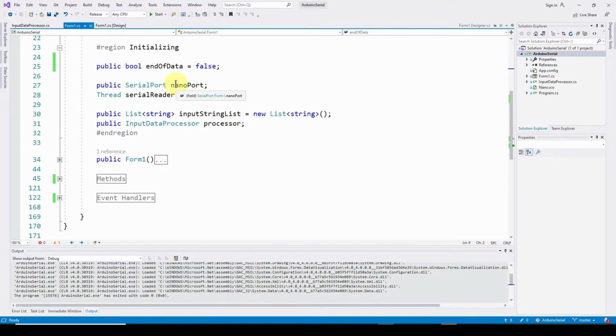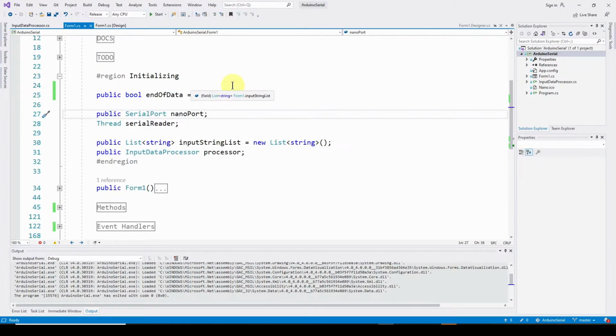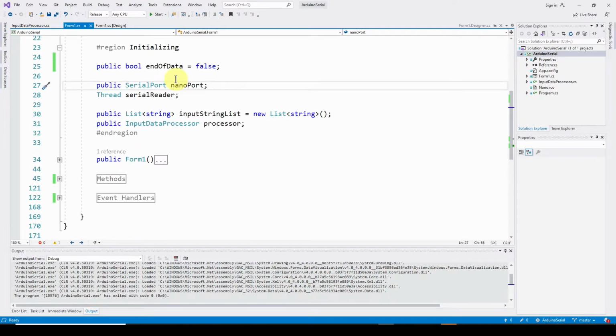Now, serial port. I am defining a serial port, which is the USB port from the Nano, and I'm calling it Nano port. That's the name I'm giving to it. Then I am setting up a thread from System.Threading called serial reader. So I am going to put the reading of the data from the Nano port on a separate thread. Now, we mentioned we're going to add each string of data we get from the Arduino to a list of string called input string list. All right, and that's why we needed this Collections.Generic.